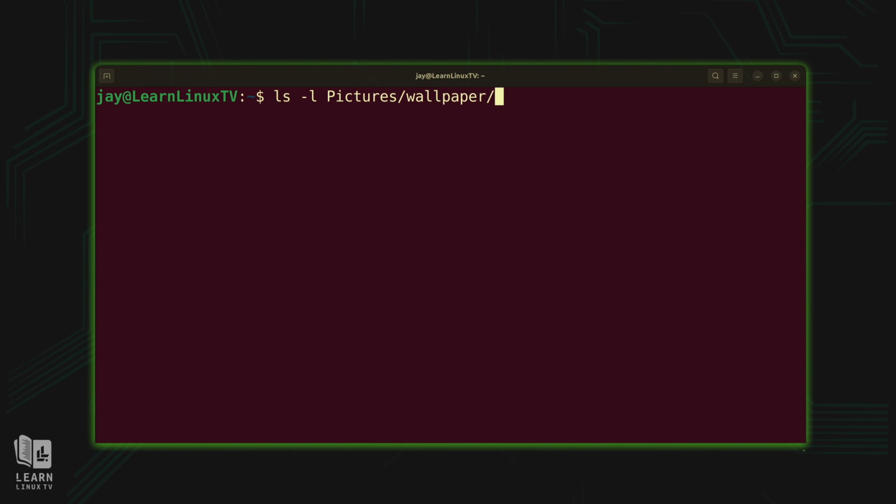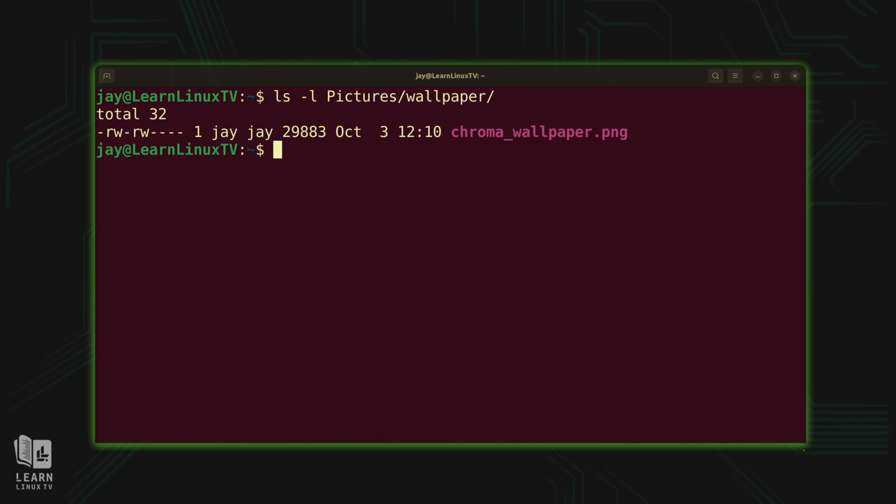That might seem like a boring example, but I've only just set up this Ubuntu installation the other day, so I don't really have any files here yet, at least nothing too interesting. But inside this directory, I have my chroma wallpaper, which is actually something that I use for video editing. It's just a green screen background, for example.